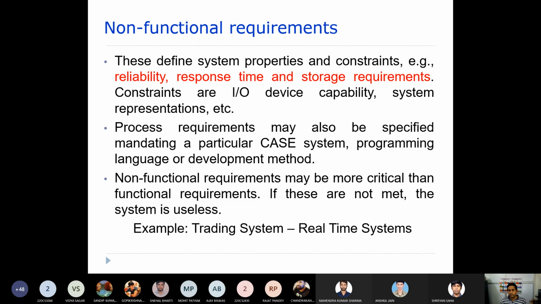Okay, non-functional requirements may be more critical than the functional requirements. If these are not met, the system is useless, as I told you, right? If you take an example of a trading system also, where every moment, every millisecond, you need to know what is the current trade. Okay, so then only you will be in the share market.